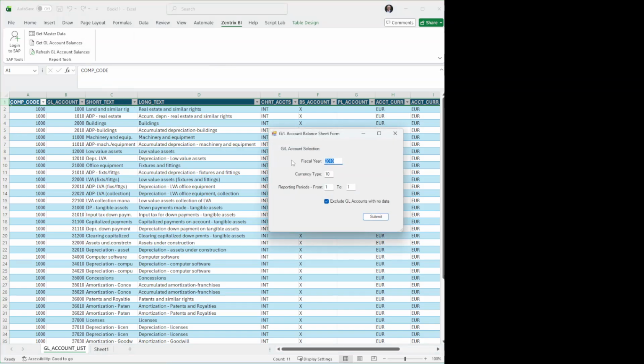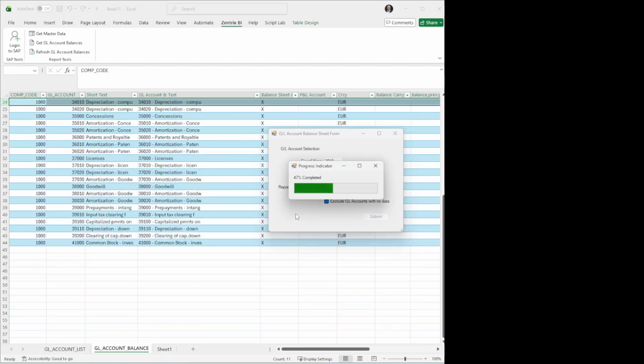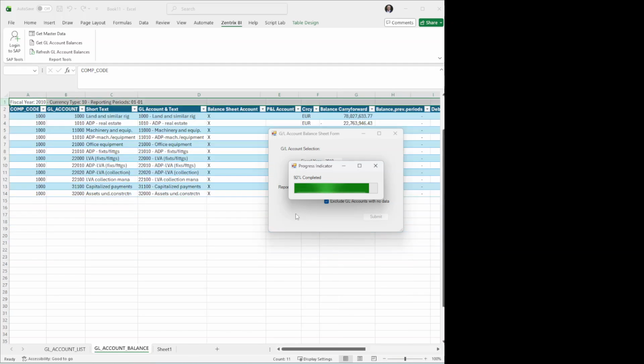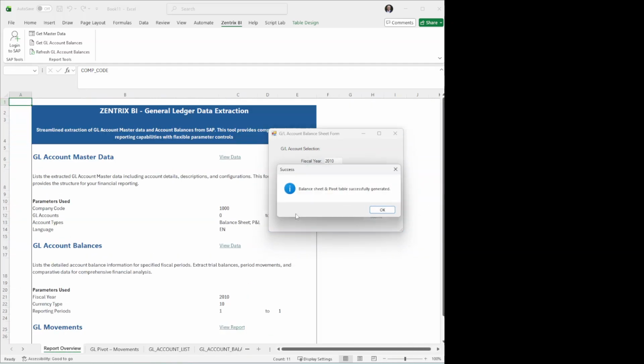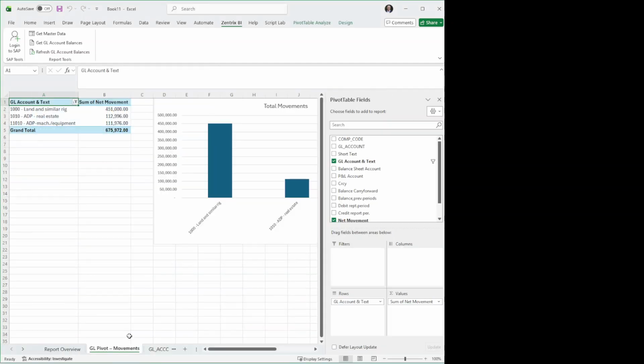Again, it's a test system, so I've chosen 2010 and one period. Obviously, you'll be choosing a current year and up to 16 periods. So we'll go ahead and refresh our balances. This is also going to build a sample pivot table and chart as a simple demo. Let's have a quick look at that. Of our balances, there's our sample pivot table and chart.